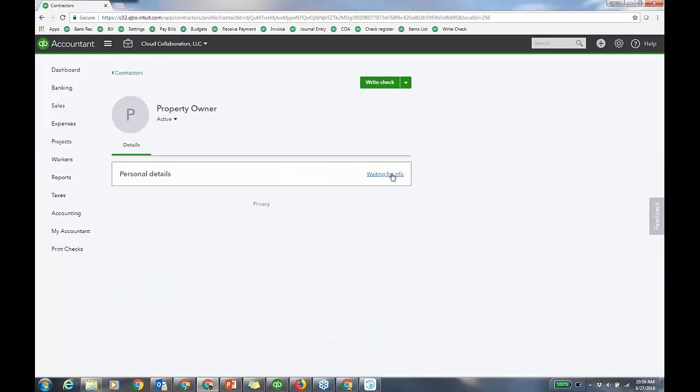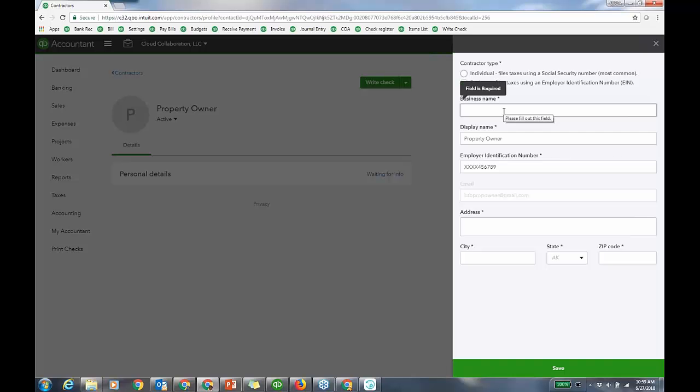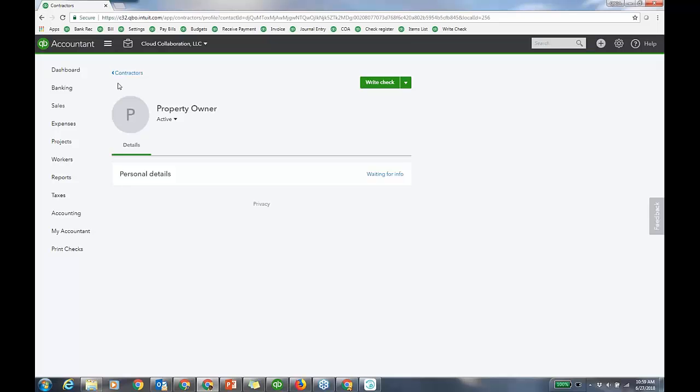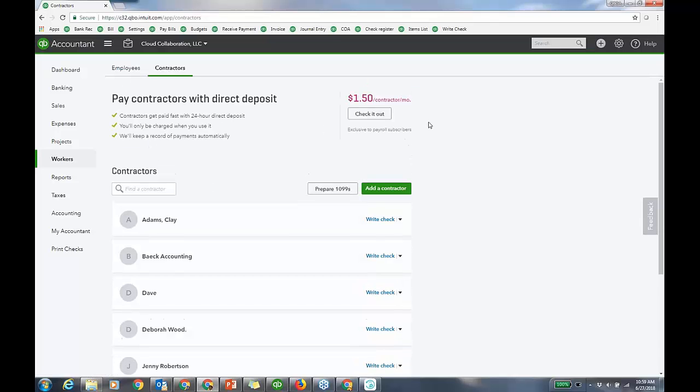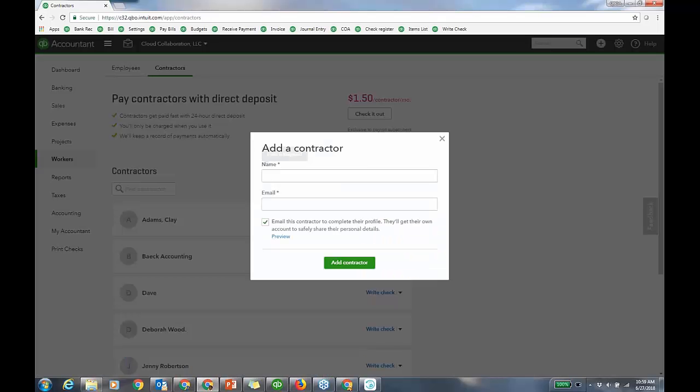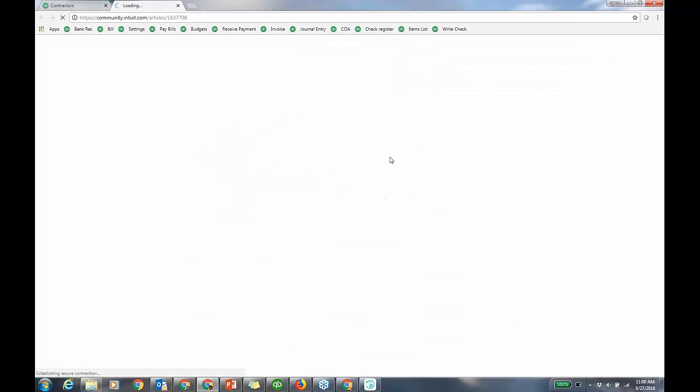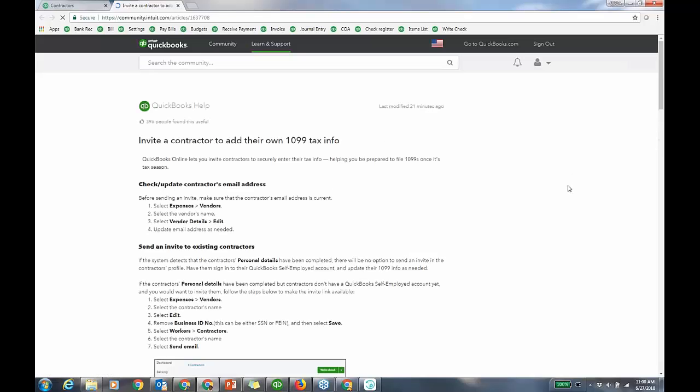They're still waiting for info. In other words, I can email this person to fill in this info for me. And it gives them a free login, not the full self-employed, just to enter their 1099 info. So you can email when you invite a new contractor. Let me show you where it would be. This might be helpful for service-based clients. If I add a contractor, I put in their name and email, and it emails the contractor to complete their profile. So pretty sweet.